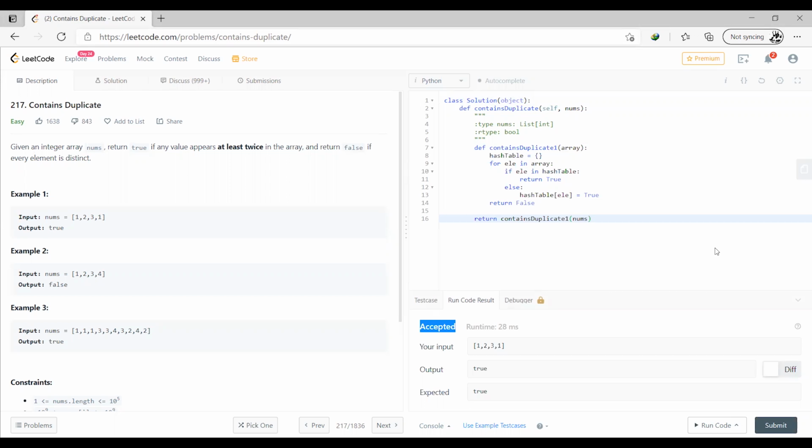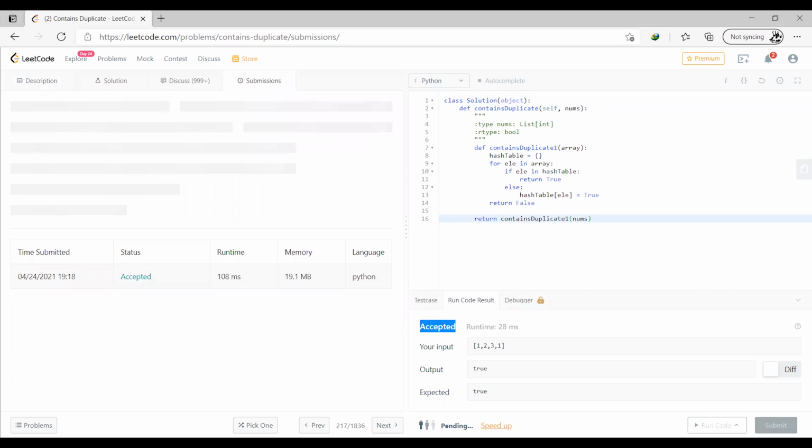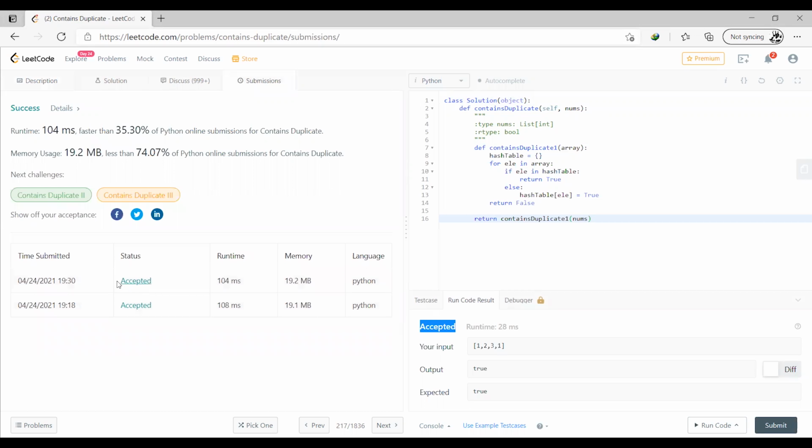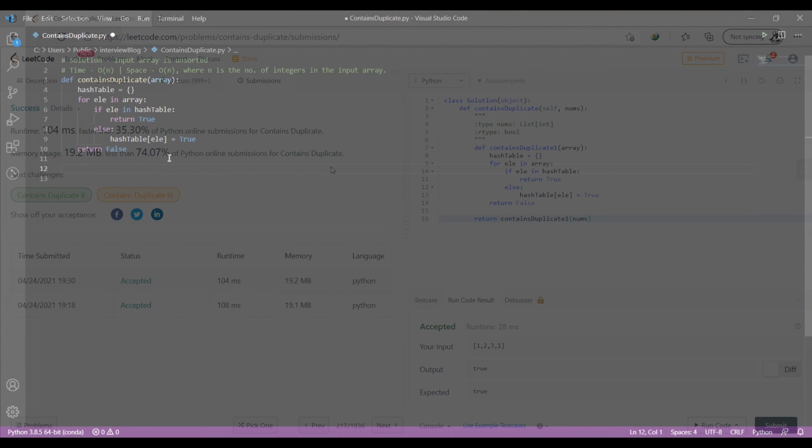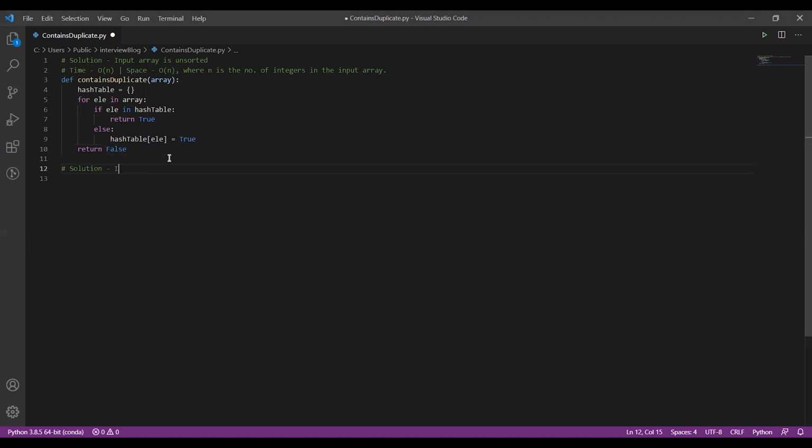So our solution works good. Let us now submit our solution and check whether it passes all the test cases. So yes, our solution got accepted. Let us now discuss the solution when our given input array is in sorted fashion. So now we will be discussing the solution when the input array is in sorted fashion. Let me comment out this.